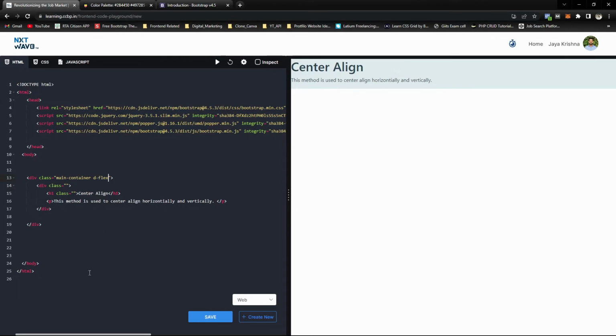Let's see. Yeah, now I'm going to align center by giving justify-content-center. Justify content center is used to make the content horizontally center. Okay, let's see. Yeah, there's a spelling mistake. See, yeah, they made that into the center. Okay, now we are going to align vertically as a center.